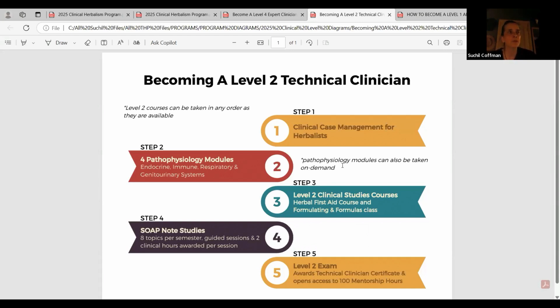If you want to become a clinical herbalist and apply for the RH, which is the Registered Herbalist application through the American Herbalist Guild, yes, we do meet all of the requirements in order to do that application. You can bulk up and have multiple patho modules that you add on and do on demand, or you can take them as a guided course with an instructor who answers your questions each week. So that's step number 2.